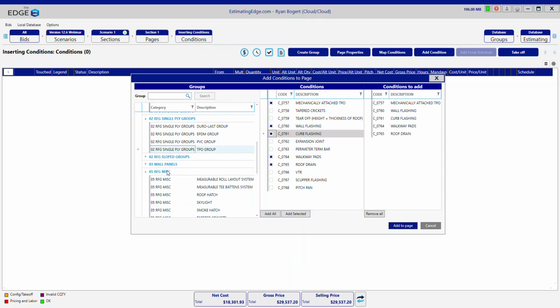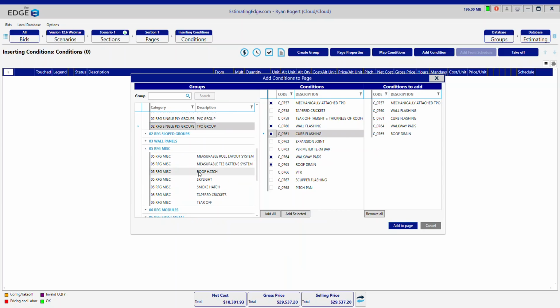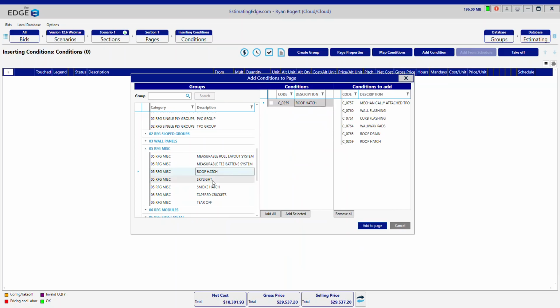So I'm going to come down here to Roofing Miscellaneous and go ahead and select my roof hatch and my skylight. Now notice here on the right hand side, roof hatch and skylight have both been inserted at the bottom of the list. So that's the change that we've made. In prior versions, these conditions were actually coming in alphabetical order as opposed to the order that you're placing them into the conditions to add column. So I've now got them in the order that I want.